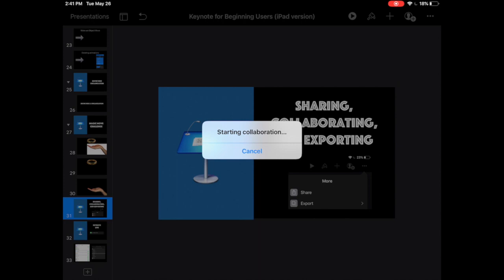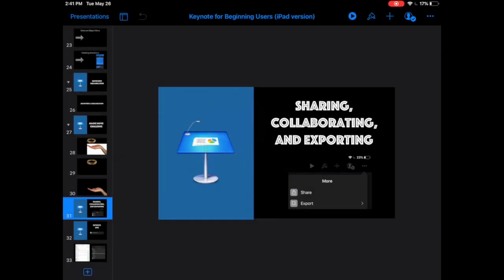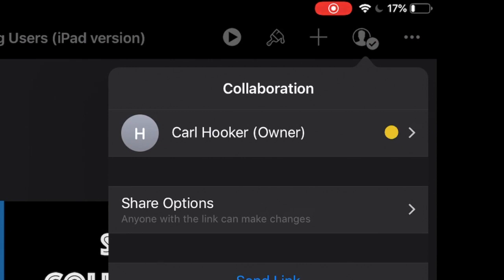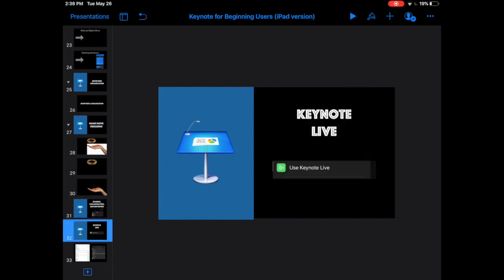It may take a second to kick in here, but once it kicks in, then you'll be able to actually see. If I want notifications, you could do that too. In that case, it'll tell you when someone's made a change to the actual Keynote itself. And now notice that the little icon now has a checkbox next to it. If I click on that, I can see who else has been added. So you'll see other people's names populated in it. It's kind of a neat way to see who's actually working on what part of that Keynote.